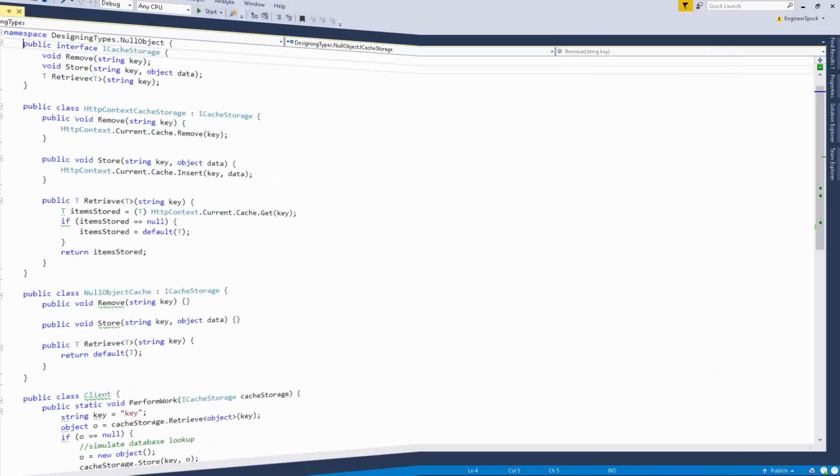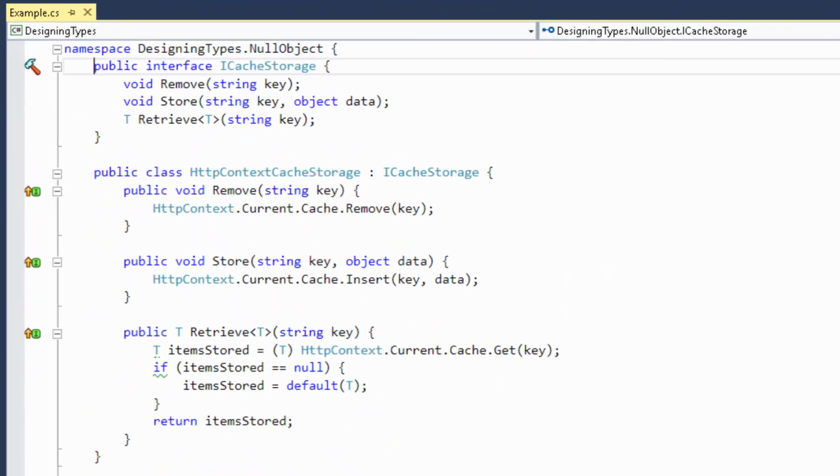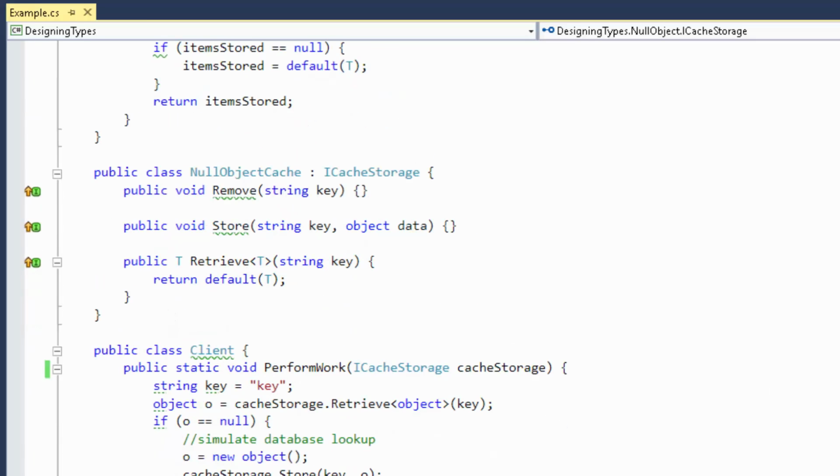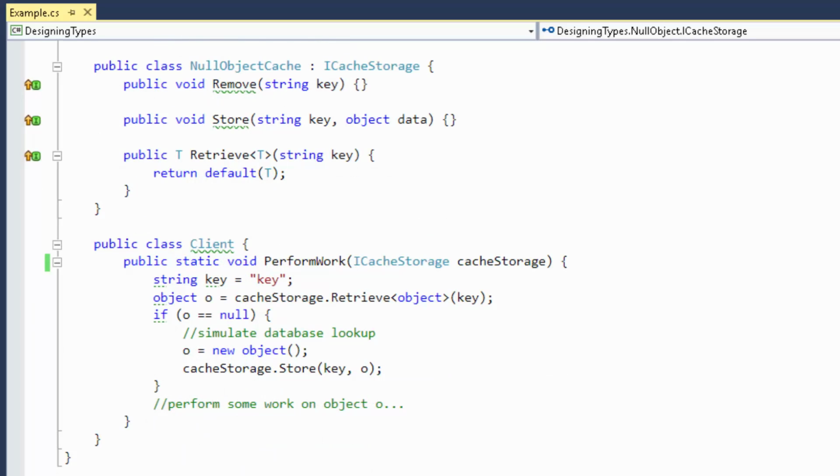Let's pretend that we build some kind of a caching system. Here we define the ICache storage interface with three members: remove, store, and retrieve. One of the useful implementations would be the HTTP context cache storage, which caches data in the HTTP context. And here is the null object cache, which implements the same caching interface. What does this implementation do? It literally does nothing. Look at the possible client's code. What might have happened if the argument of the performWork method had been null? A null reference exception would have been thrown from the attempt to retrieve an object. Now consider what will happen if we pass an instance of the null object cache class. Nothing. Literally nothing.